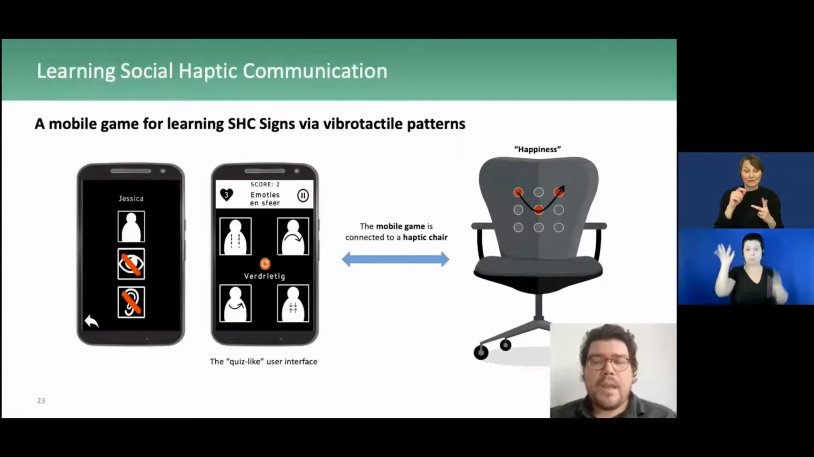So on the left, I show you an image of the game interface and 4 options that the player needs to guess correctly. So it's a quiz-like game interface. And each of the options represent a different haptic sign. And on the right, you can see an illustration of the haptic chair that has 9 vibration motors that are connected to the game. And the haptic chair was designed by our colleagues at University of Borås.